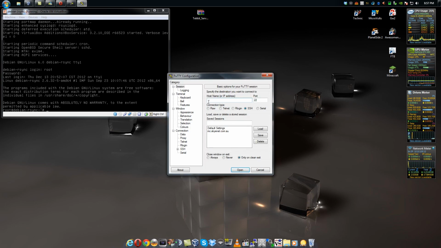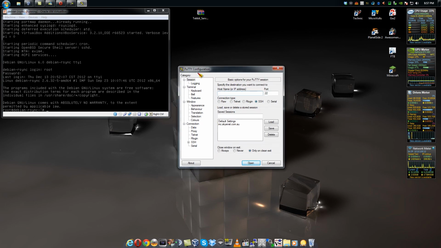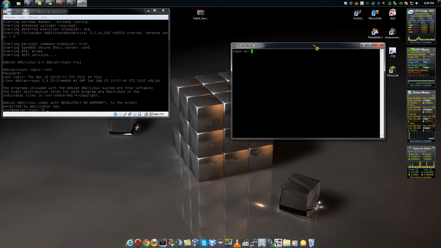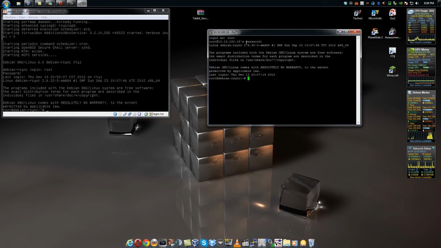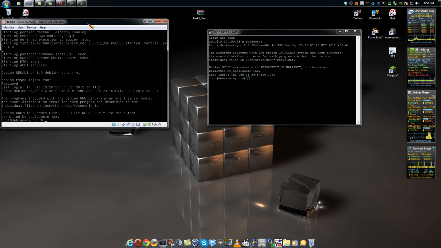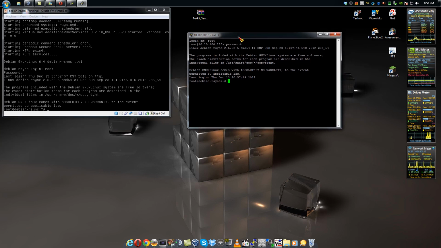Download PuTTY from the interwebs. Simply just type in PuTTY, it's the first link that comes up. Type in your IP address. Mine's a local IP address because I am locally attached to this virtual machine. Once you're there, put in username and password. And I'm on that system, this one here, via a PuTTY client in Windows.